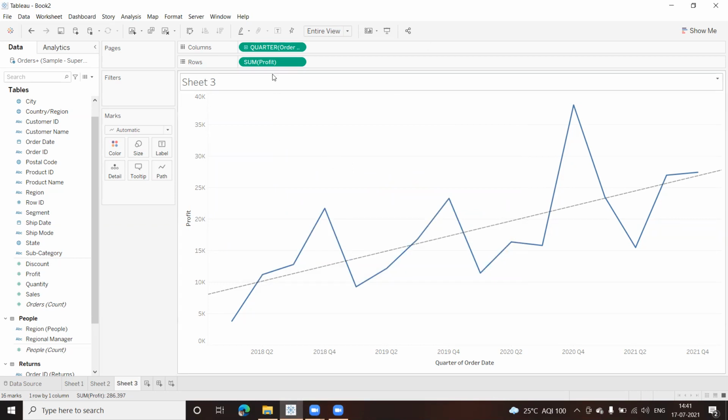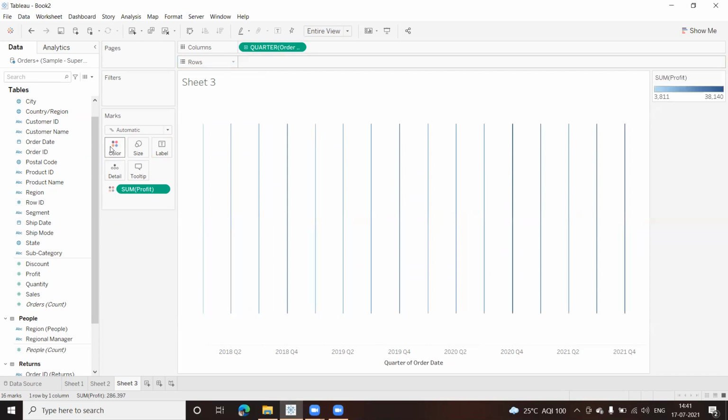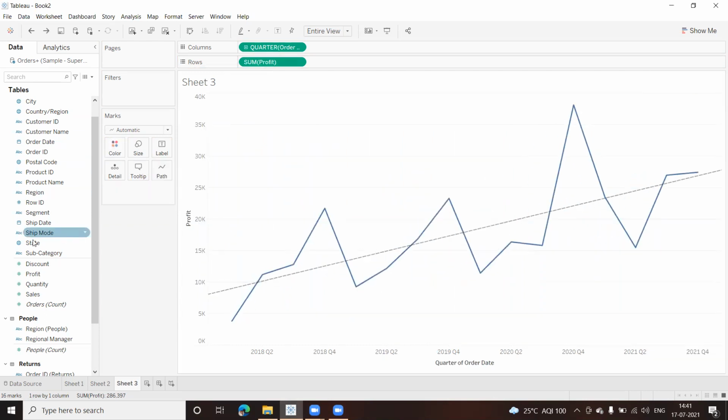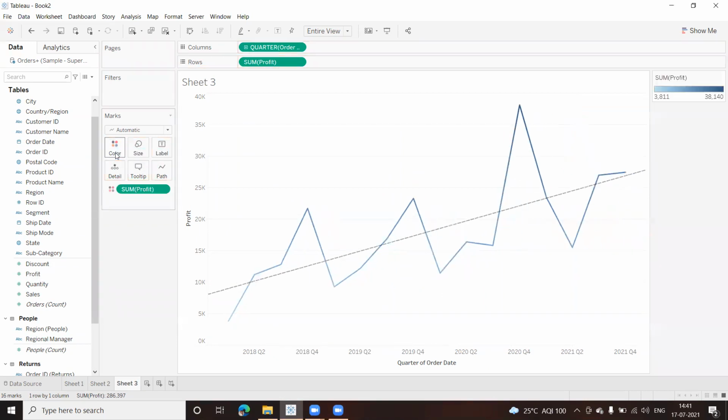Now, if I want to put this profit on the color, I can do that as well. Oh, sorry. Control Z. Where's the profit? Profit. Drag this, put it on the color. Okay. And I can change this color combination now.